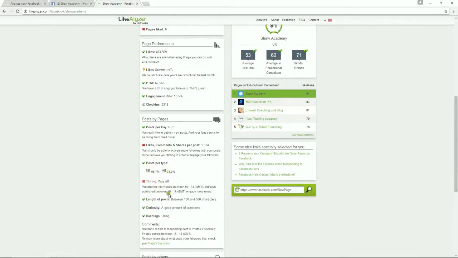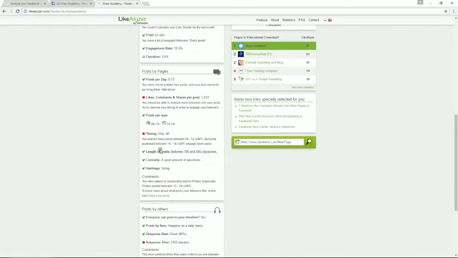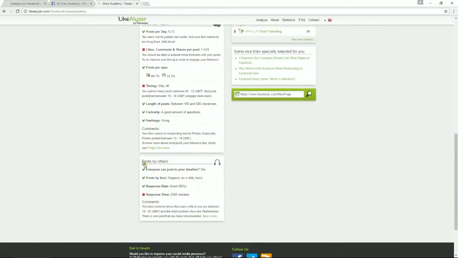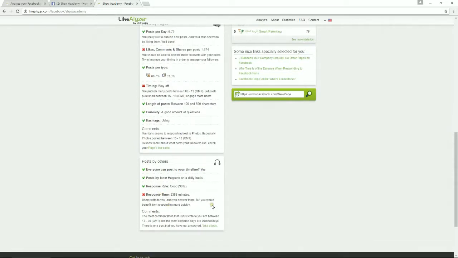Timing, well, that's maybe a mistake from us. You publish many posts between 9 and noon, but posts published between 3 p.m. and 6 p.m. GMT engage more users. So with this information, you know you can focus your attention on this time. Length of the posts is fine. Curiosity, hashtag usage, that's fine as well. And also posts by others, everyone can post on your timeline, posts by fans, and we absolutely have to work on response time.